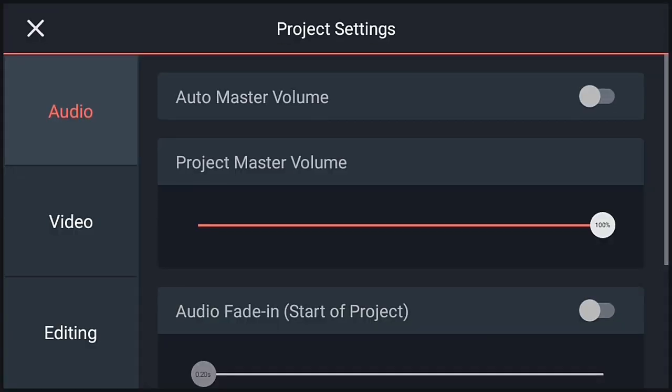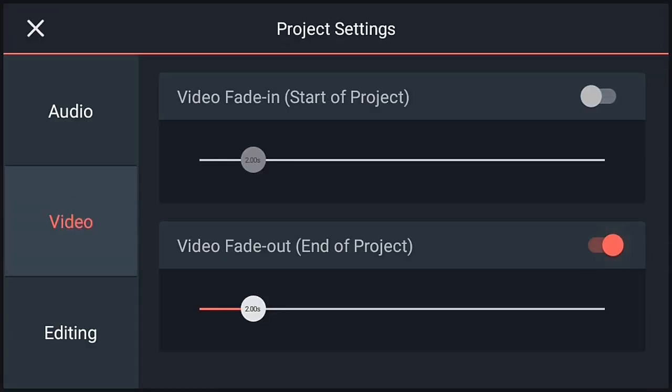After adjusting all the text layers, now let's go to the settings option, then the video option, and choose video fade out.